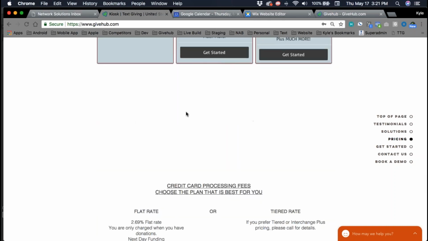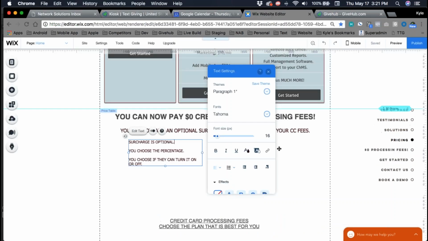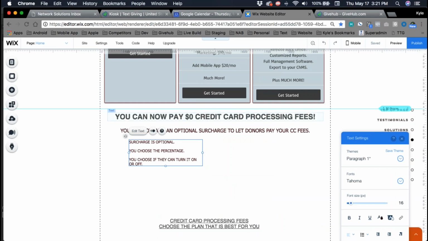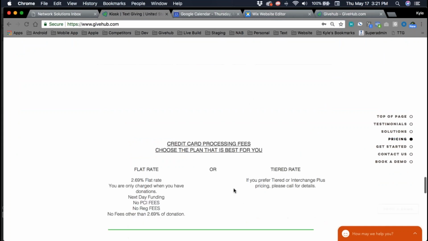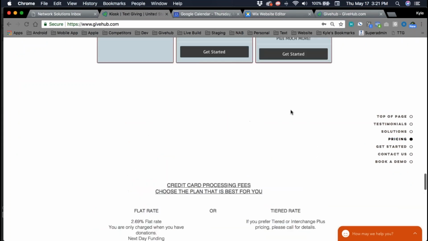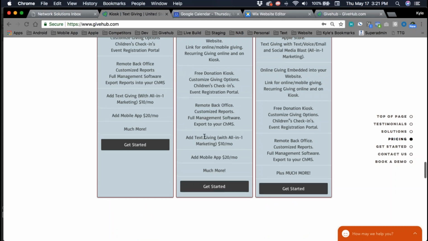So I'm getting ready to put in here the surcharge. It's going to say you now can pay zero credit card processing fees by adding an optional surcharge to let their donors pay the credit card fees. And I'm telling them some of the options: they can choose the percentage, the surcharge is optional, they can turn it on or off. So that's being added. That's why there's a little gap right here in our website. But as far as the credit card processing, you guys price them however you see fit.